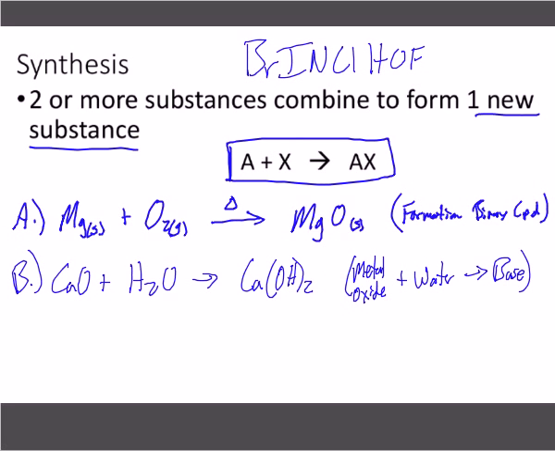So notice, now we've got 2 different compounds combining together, but it still forms one product. That's the key, guys. It doesn't have to just be binary, so it's 2 elements forming a compound. It could also be 2 compounds forming a new compound. But the key here to help recognize synthesis is that it's got one product. That's what you should put on your flashcard, is that synthesis always has one product.